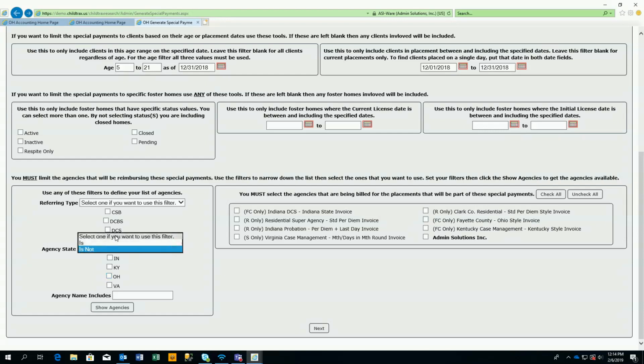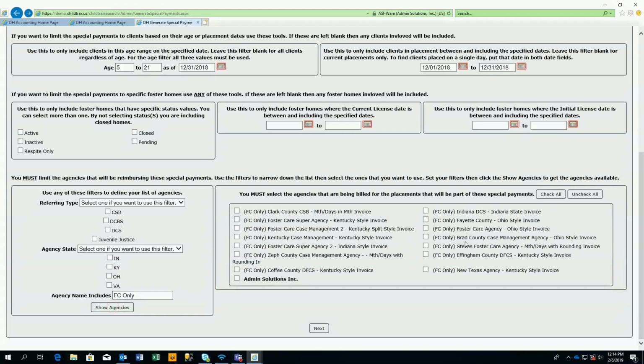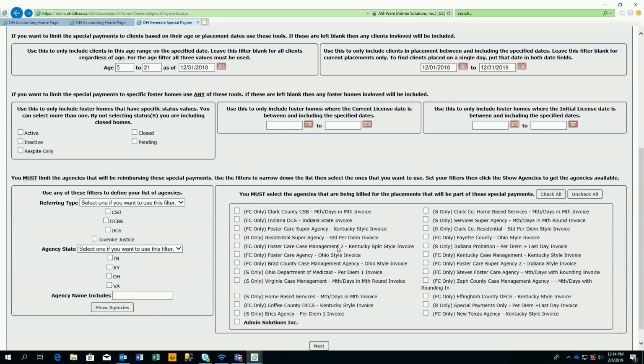Okay, so that's the second way you can filter it. And then the third way, obviously, is you can type something in here, and if the agency name has those values exactly how you type it, they will be returned here also. So you can actually do searching based on agency names. And again, if you leave all these filters blank, then if you hit show agencies, you get them all.